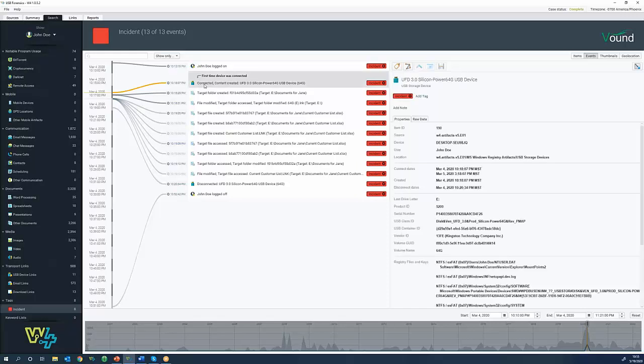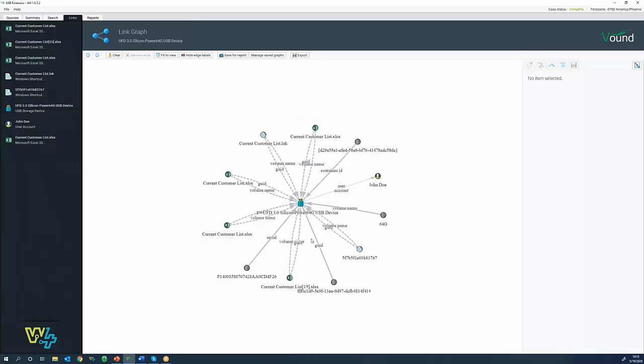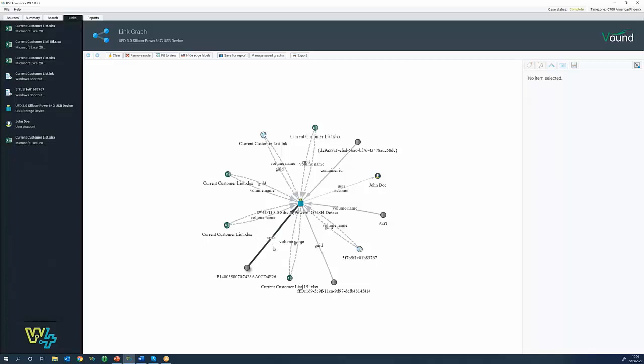The last thing I want to do is create a link graph. You can do that by just selecting this button right here. That's going to create a link graph that shows all of the different artifacts that are connected to this specific device. So you can see John Doe here. It's connected to him. It's the user account. You have all of the different customer list Excel sheets that he had moved onto the device. You have things like the volume name, the serial number, which is really important.